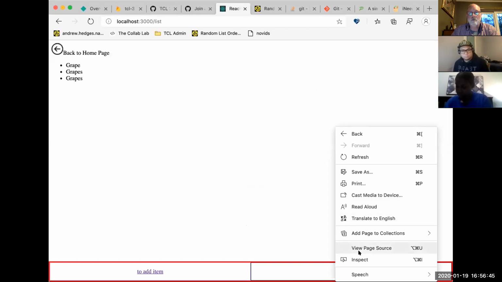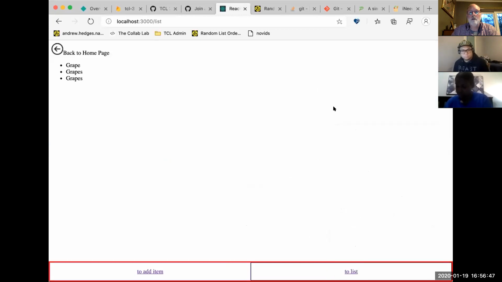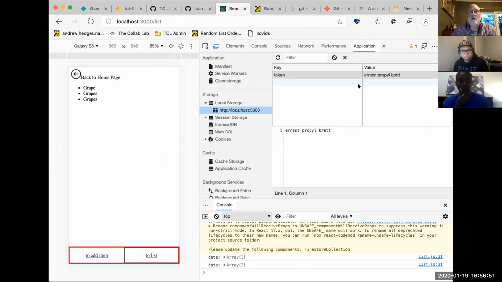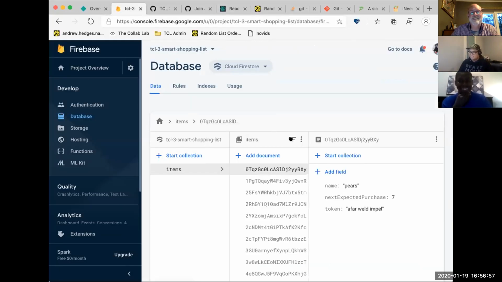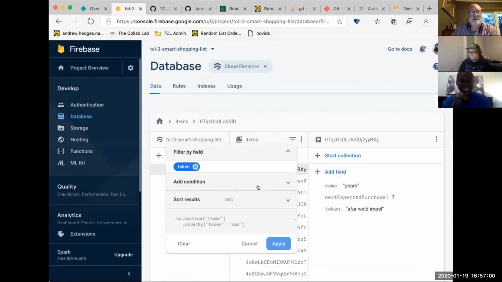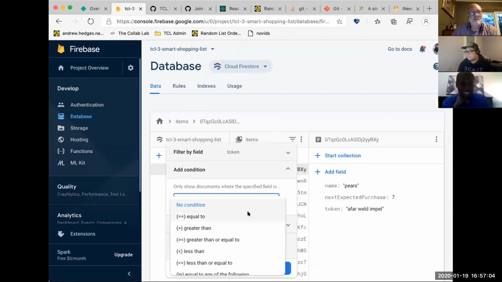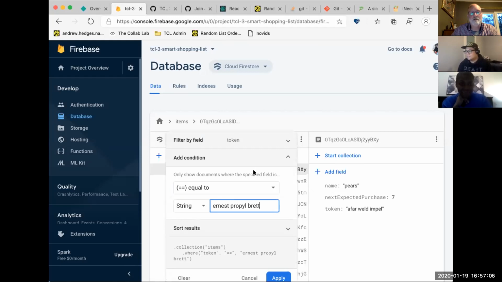Okay. Let's see what my token was here. Artist Popple Bet. God, tokens are so weird. Where do they get these random words from? Yeah, it's just a random word list.